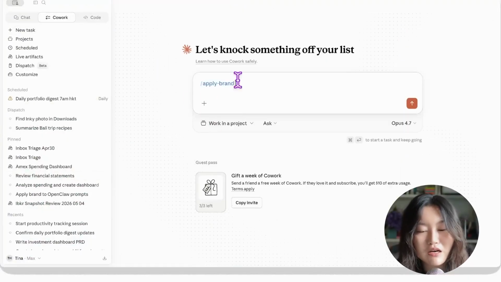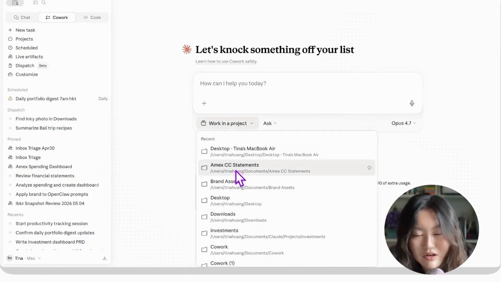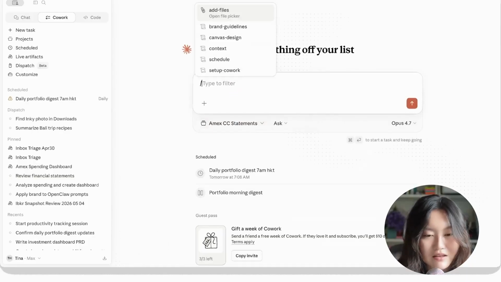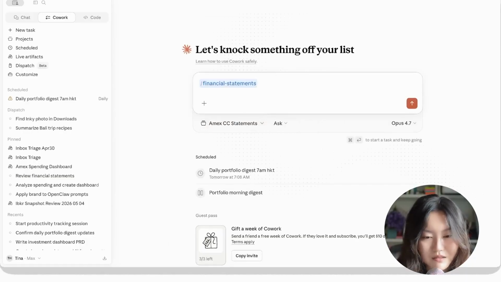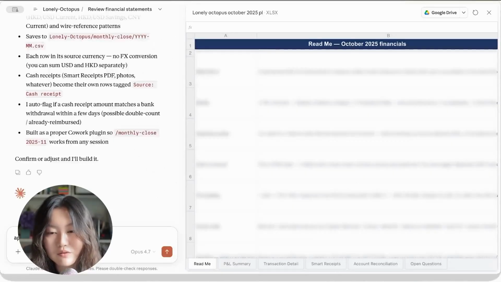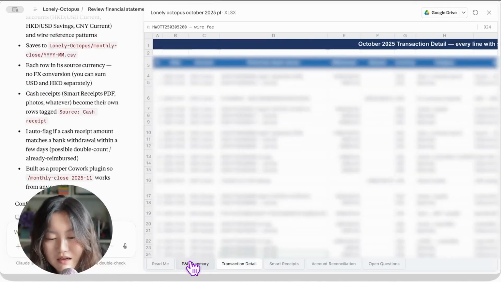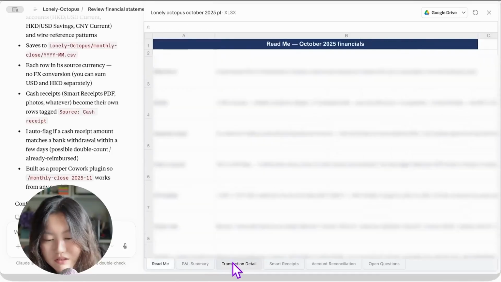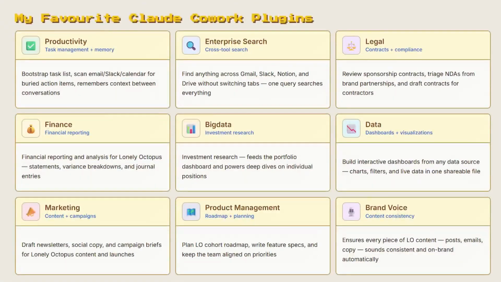So I've already installed this, and the way that you can use this is pointed to a folder that has statements like the Amex credit card statements, for example. Type /, and under finance, you can see there's financial statements. So you can do /financial statements, generate a statement for me, for example. And here is a financial statement for October 2025 financials. So it has the README and it has P&L, transaction details, smart receipts, etc. For anybody that's running a business, this is a game changer. Trust me. I'm also going to put on screen now some of my favorite plugins and how I use them.